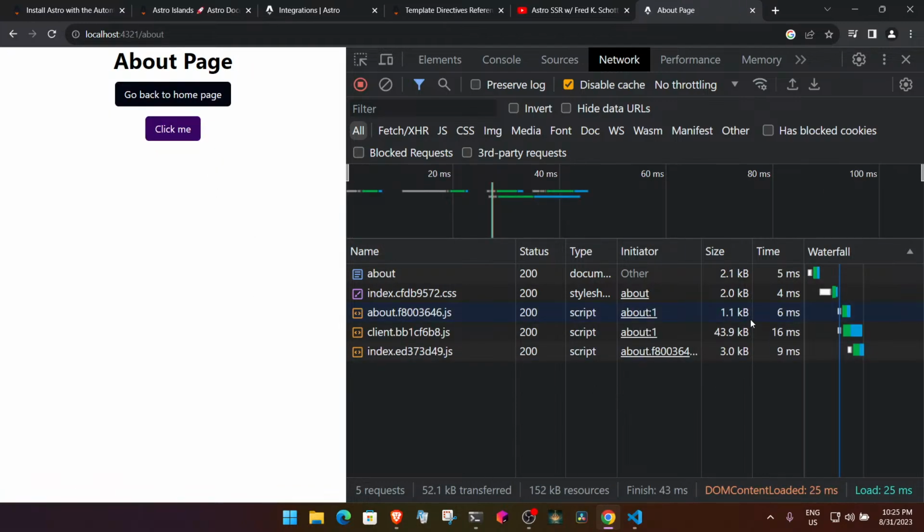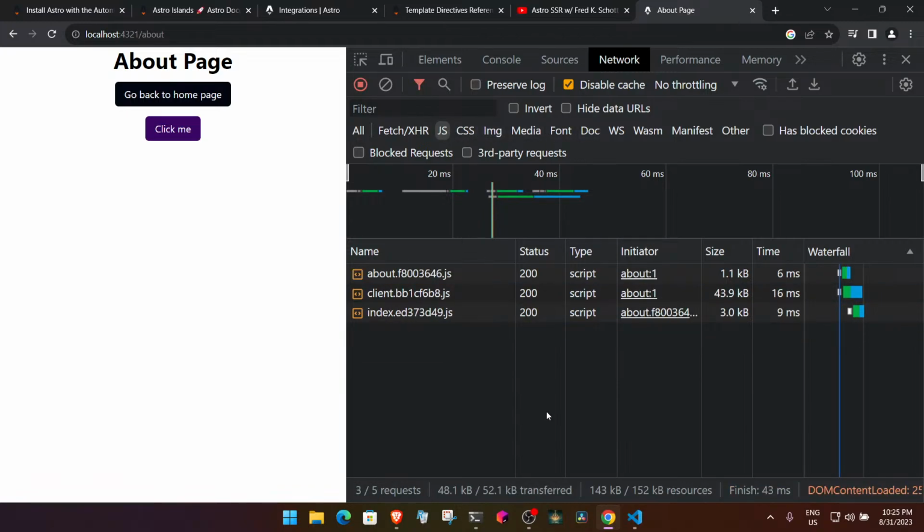Here we will see how much JavaScript we have: 52.1 KB. Okay. We have about.js, we have client.js, and we have index. Okay, and this will work.